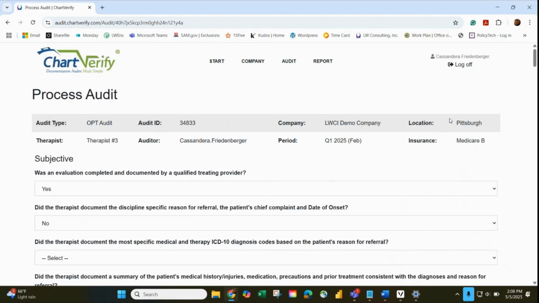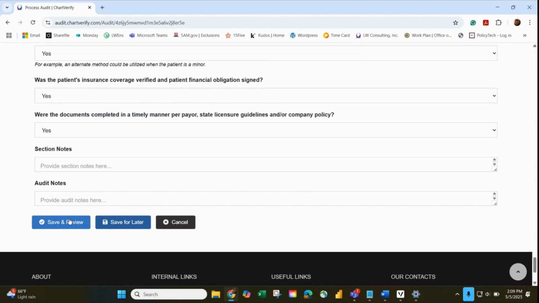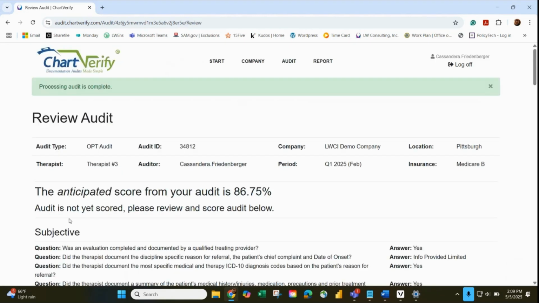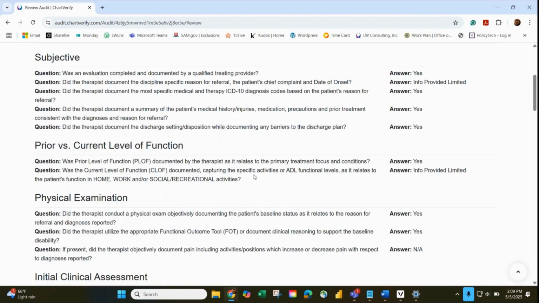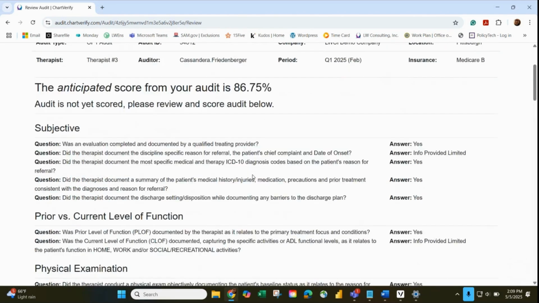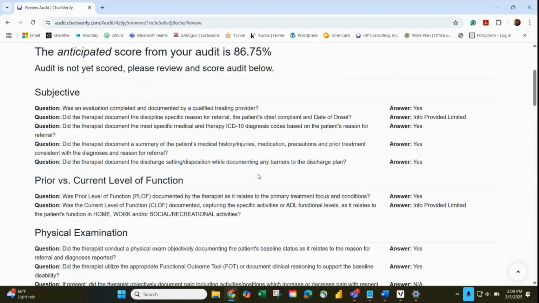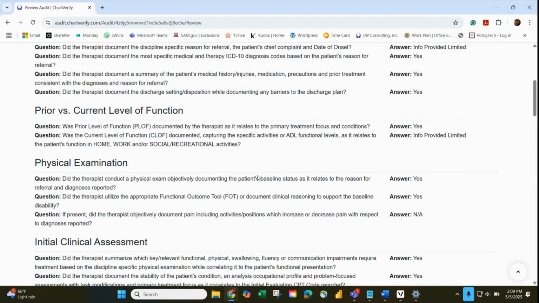This is important because it'll save you time and frustration if you remember to scroll down to the bottom and click Save before exiting out. When you're done answering all of the audit questions, you will hit Save and Review. It'll then pull up an audit summary that includes every question and how the auditor answered each question. You can review to double check all of the questions were answered correctly.